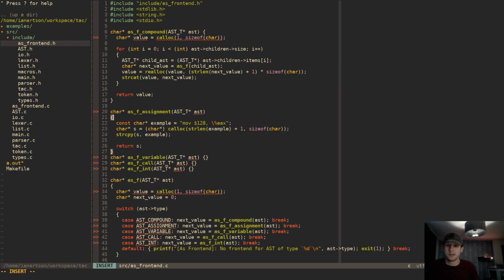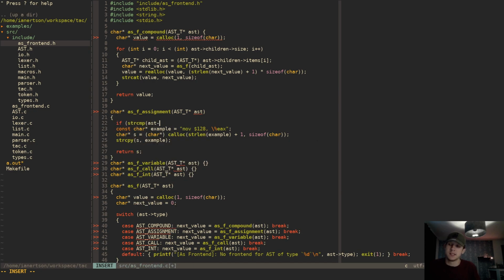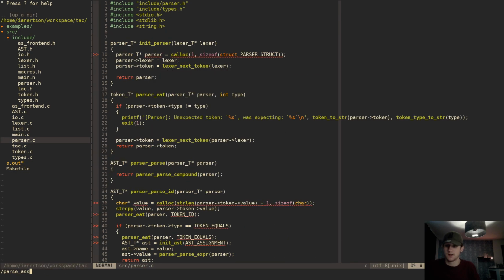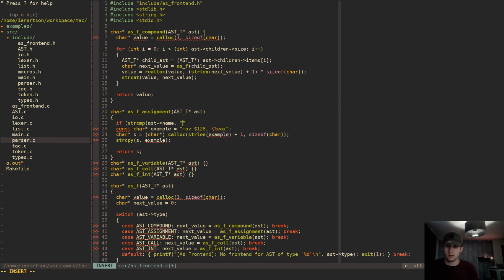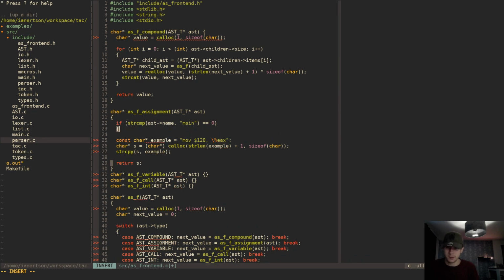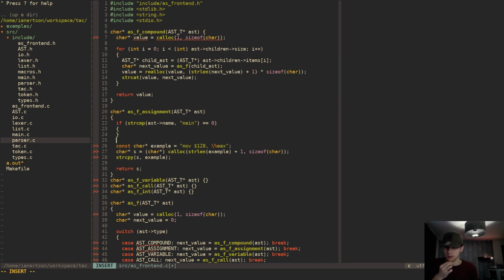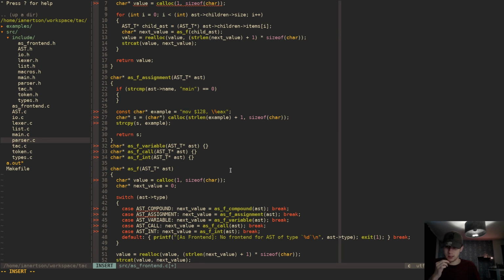So basically, if string compare AST name, is that really doing that? Parse assign, no, assign. So your name will be the value token equals, and value is, yeah, that's correct. So if you are main, I don't really like doing string compares like this, but we'll see if we can make it prettier later. So if you're the main method, then we're going to generate the start flag.